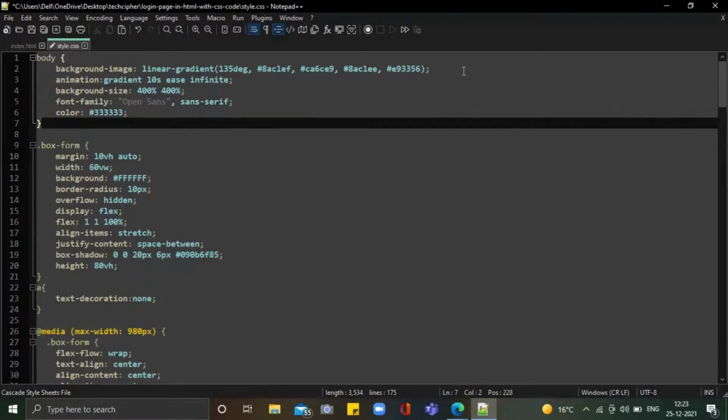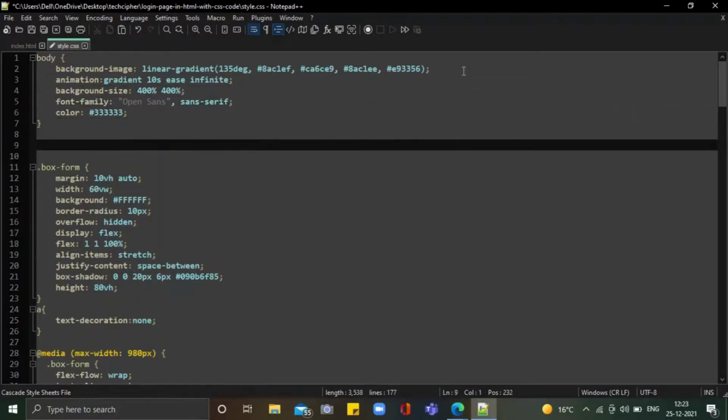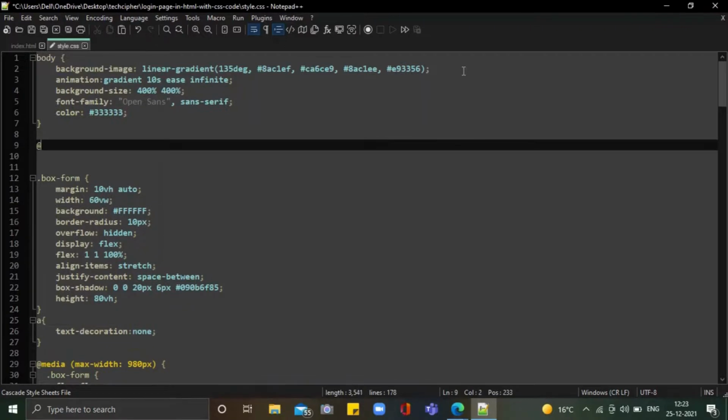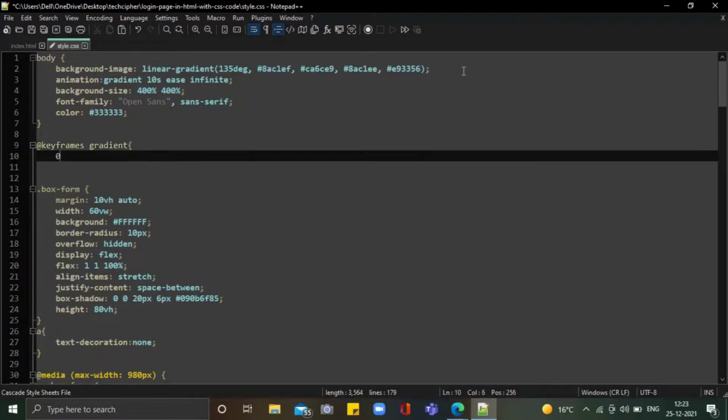Now we have to show the keyframes over here. Basically, what are keyframes? Keyframes specify the animation code. So let me just explain this. What is an animation? Whenever a CSS style changes from one style to another, that gradual change creates an animation, and that animation is controlled by keyframes.